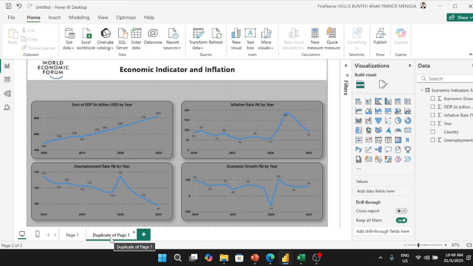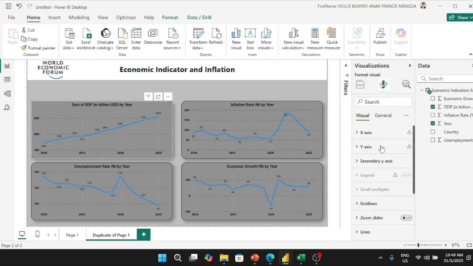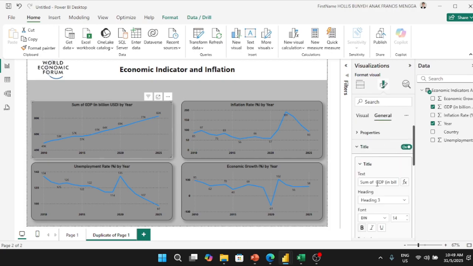relation between, for example, inflation rate, economics, the GDP and as well the unemployment. So wait, let me change the title for this one. Remove the sum.